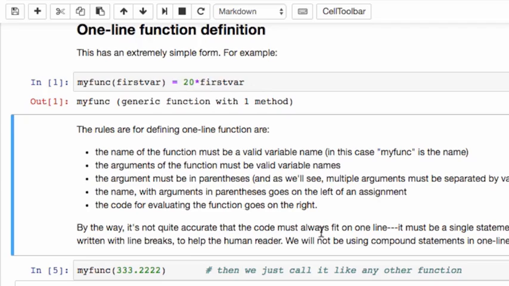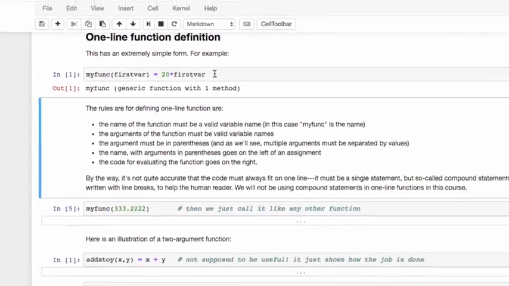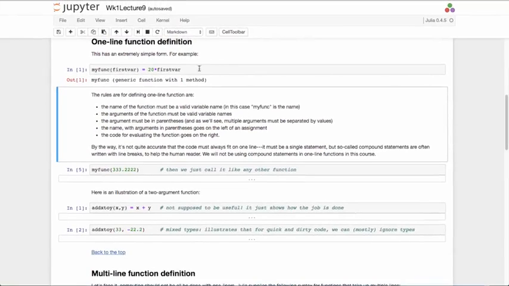It's not quite accurate that it must fit on one physical line. Strictly speaking, it's a single statement. Compound statements are often written with line breaks to help the human reader. On the other hand, when things are really short, we can logically end a line and then add another logical line on the same physical line. But that's very bad practice in coding, to mix things in different lines. So one line is a good way of talking about this function definition.